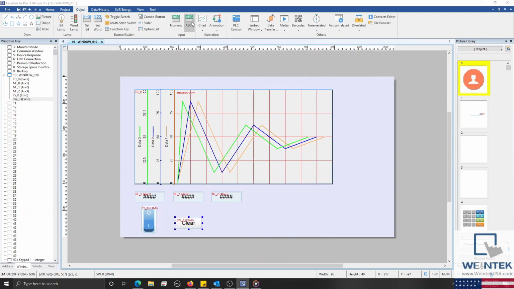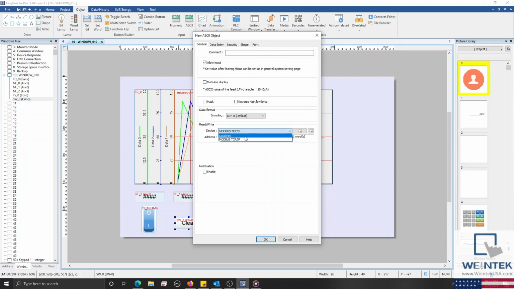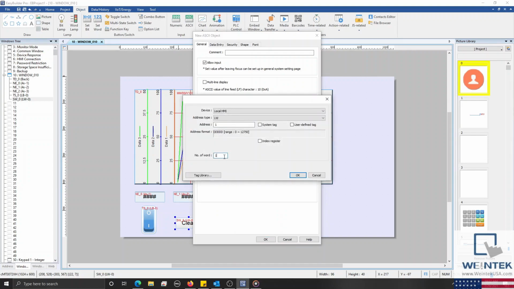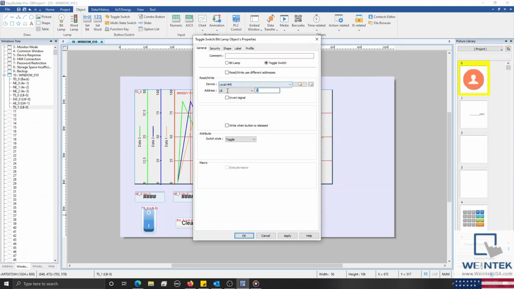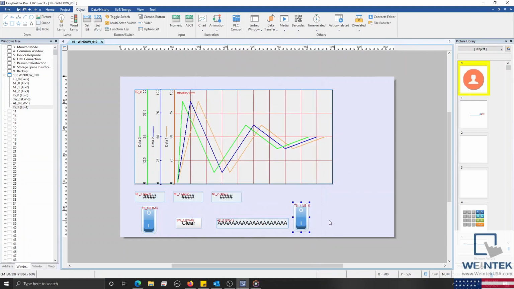Before we sample data, we need to enter a file name. The file name is referenced from a 10-word string starting at address LW1. So we'll create an ASCII object with this configuration. After we enter our file name, we will then use our register status address, which is essentially a trigger address that we can use to create a new file with this name. I'll create a second toggle switch for our register status address and address it to LB1. With that finished, I'll clean up my work area, add some labels, and then we'll run an offline simulation.